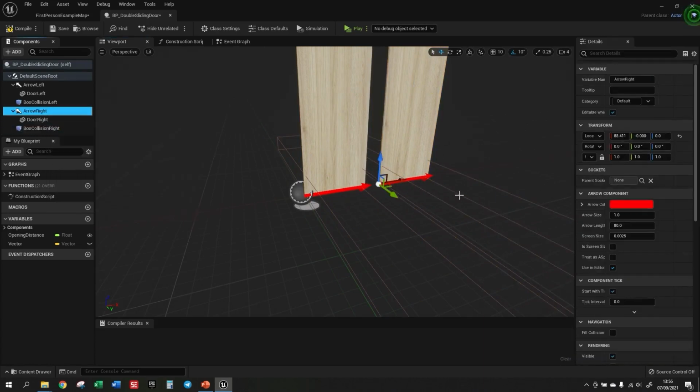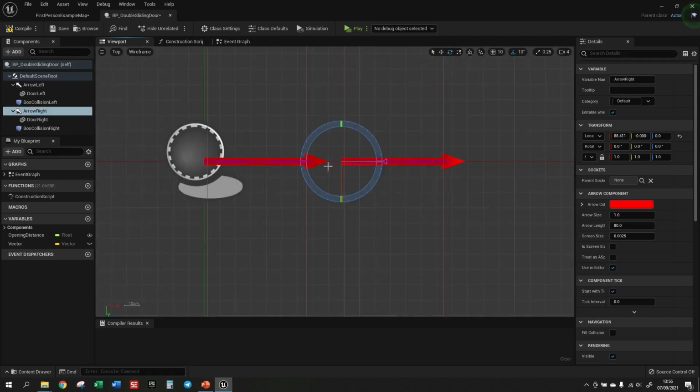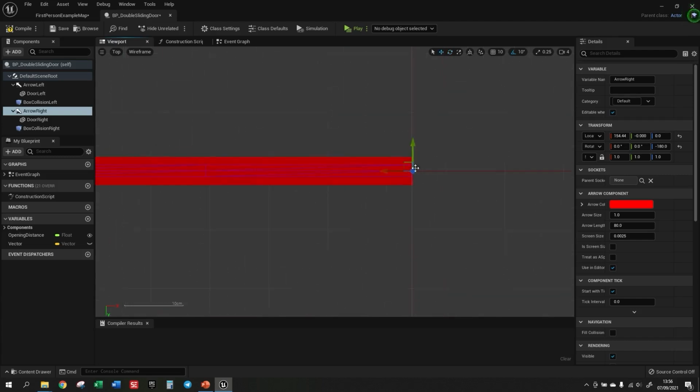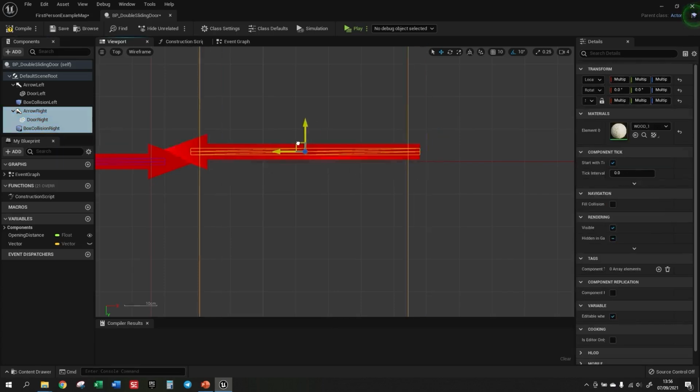Okay. And that looks like we've got everything there. So let's rotate it so it opens the opposite way. Top view is always good to be able to do this accurately. So we rotate it 180 and just reposition it. There we go. And adjust the collision box to the center as well. And let's take a look at everything.